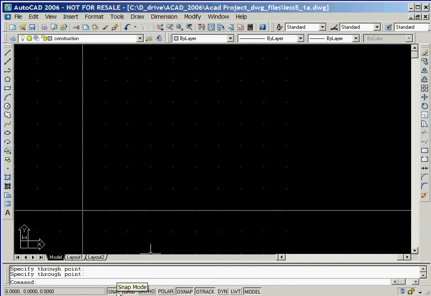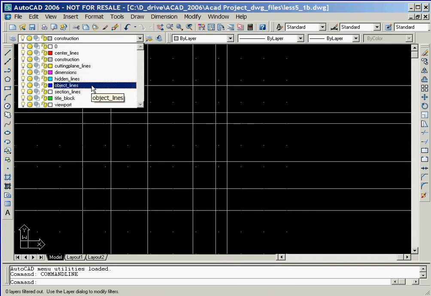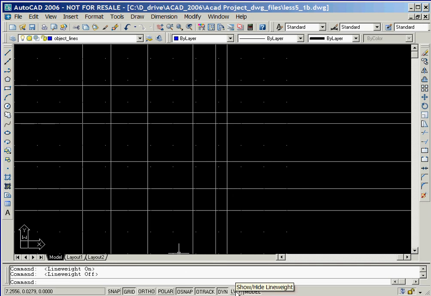We'll now click on the snap button in the status bar area to turn it off. The offset command is now used to create the collection of construction lines that are shown here. Prior to drawing lines that define the part, we'll left-click in the Layer Control box and then left-click on the Layer Object Lines to set it as our current layer. We'll now click on the Object Snap Tracking and Line Weight buttons in the status area.